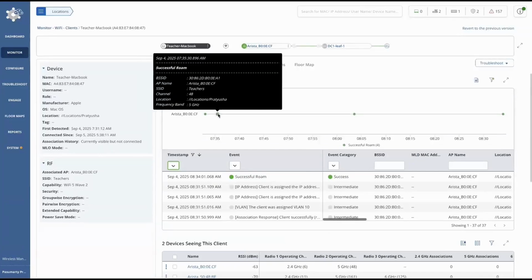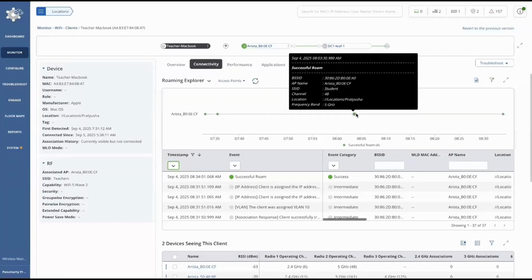Once we have applied this particular filter for the issue time frame, what we see here is that around 7:35 a.m., the client was connected to the teacher's SSID successfully. And it remained stably connected with no disconnection event seen until it switched over to the student SSID at around 8:03 a.m. EDT.